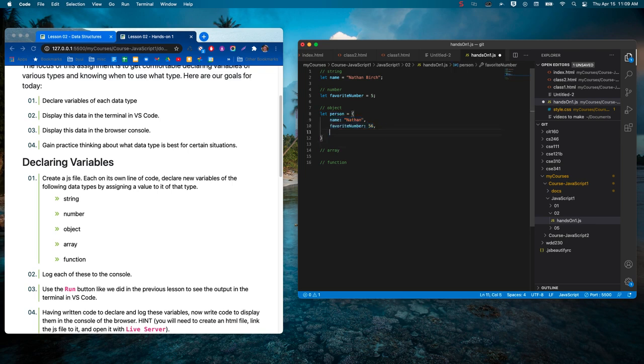And for as many things that I put in here, I would just add a comma to the end of the previous line, and then you can see I can have multiple data types in here. So name in and of itself is a string, favorite number is a number, and eye color is a string. Well, if I really wanted to, I could also put an object. I could say, let's see, house, for example.